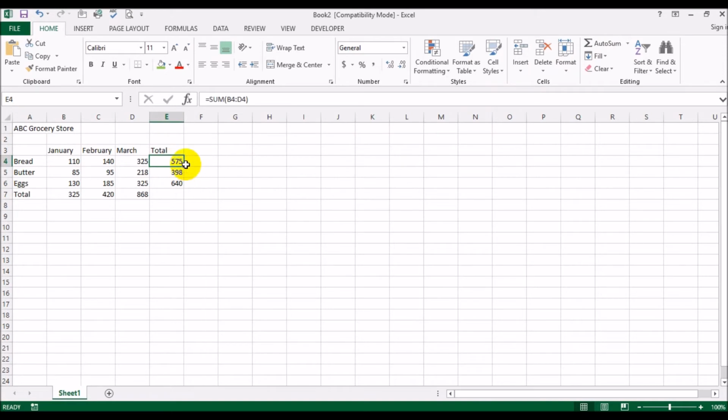So you see how it was able to do the sum B4 to D4. This is B5 to D5, and this is B6 to D6. So what it has done is it has automatically done the totals for us. So what we have done so far is we have entered the sales figures for the 3 items that we are selling. We have done the monthly total for the store, and we have done totals product wise.